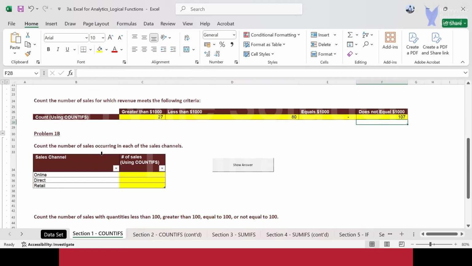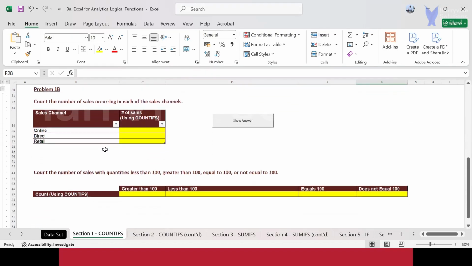Now let's move to problem 1b. Same method I've been applying since. So this time around, let's just keep using our COUNTIF. I wanted us to use COUNTIF before, but we still have one more worksheet that contains COUNTIF. So let's say equals to COUNTIF.